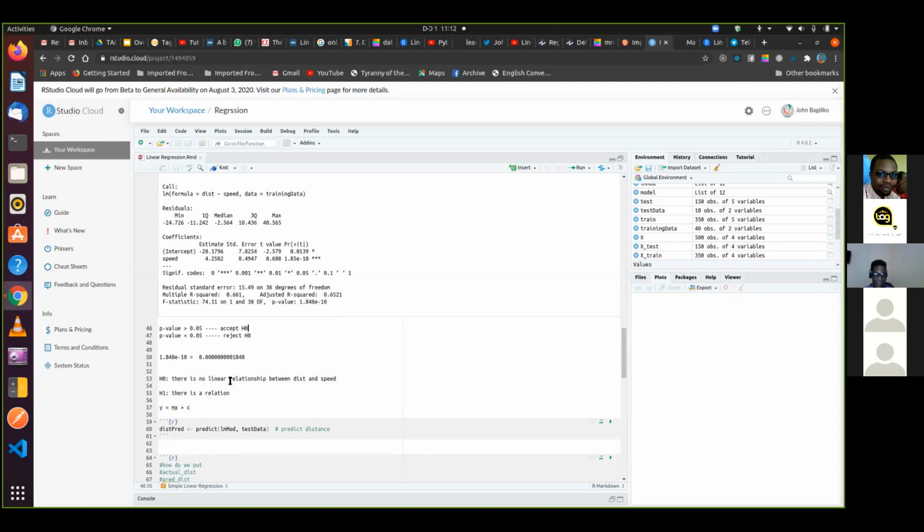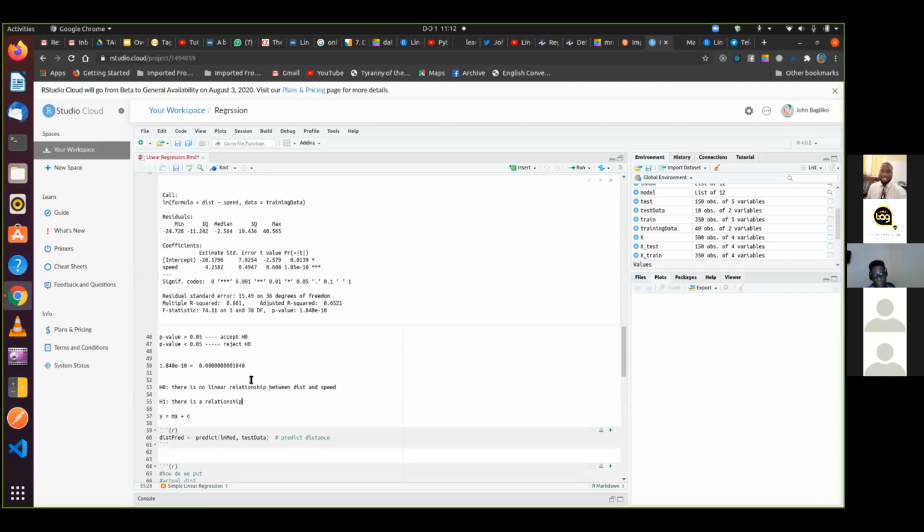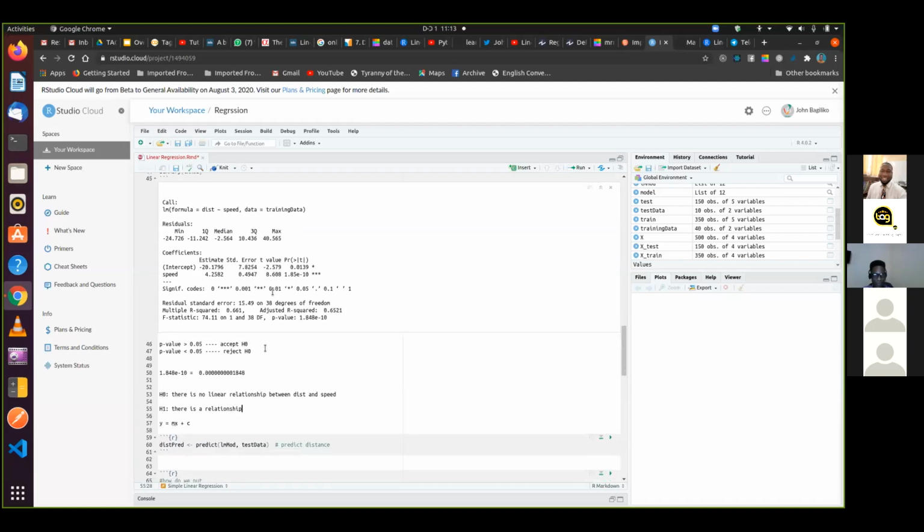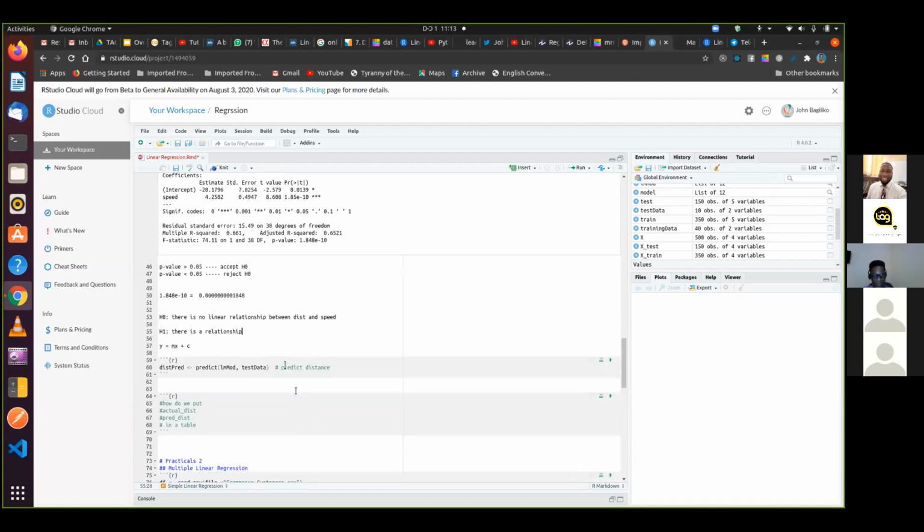Good. So if we reject, it means that there is a relationship between distance and speed, right? Yes. Good. So that is why we are concluding that based on this statistic, the model that we just built is significant. It means that it is useful since it proves the fact that there is a relation between distance and speed. And you can see that the value is very small, close to 0. Okay, this is very good.